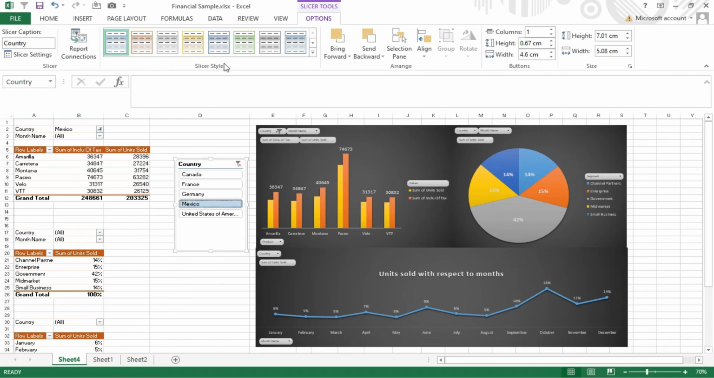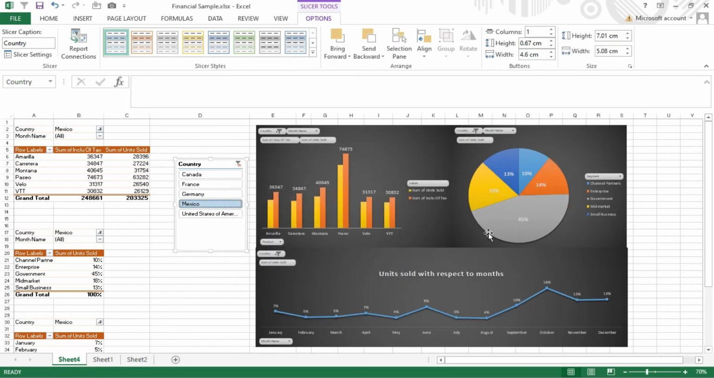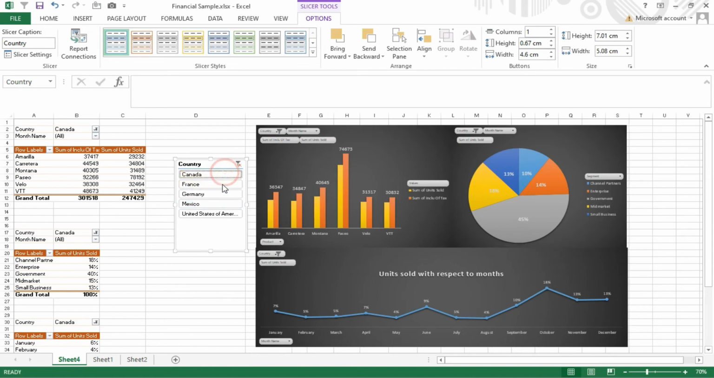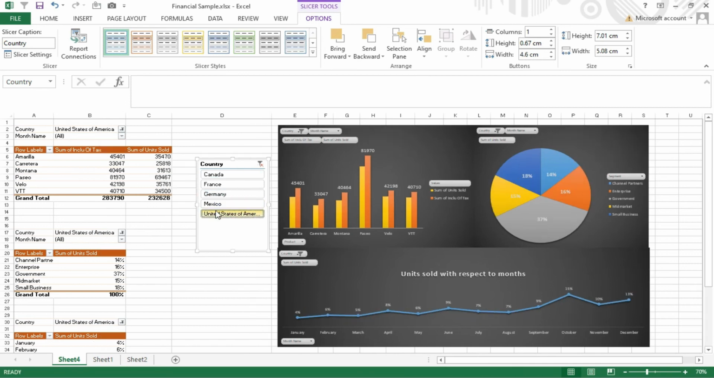So I'll go to Options. Here you can see I'll click on Report Connections. You can see there are three pivot tables. I'll select them, saying that this slicer should work with all three pivots. I'll click OK. So now all three have been linked. If you want to check, you can start clicking. The data will change automatically. So this is how you create a slicer and use the slicer to create a dashboard, and using that slicer you can control all the charts in one table which is linked with the same data.